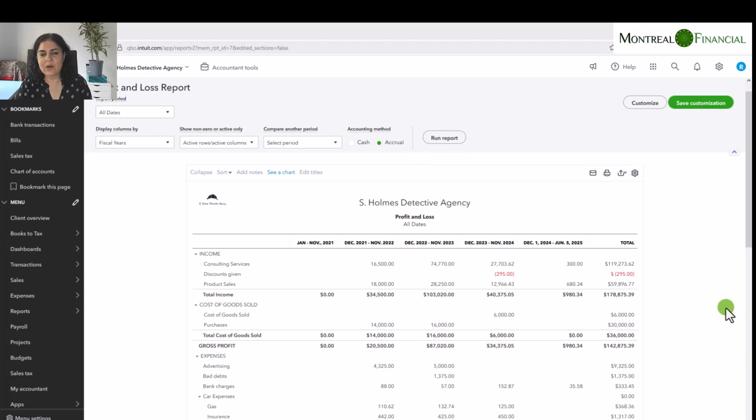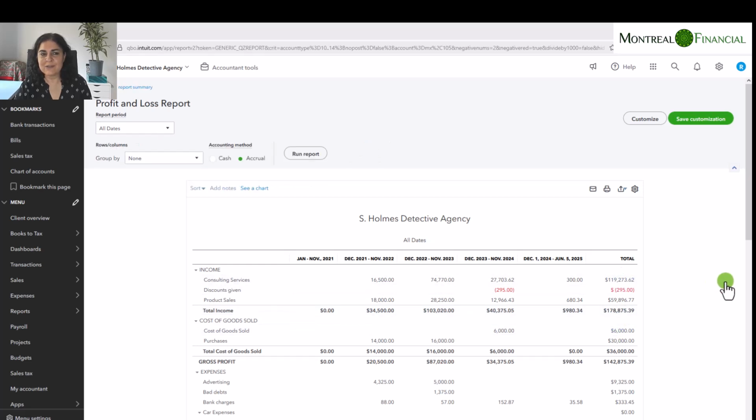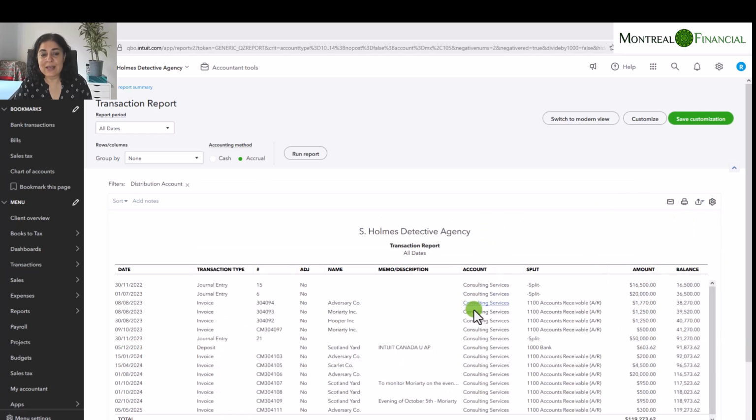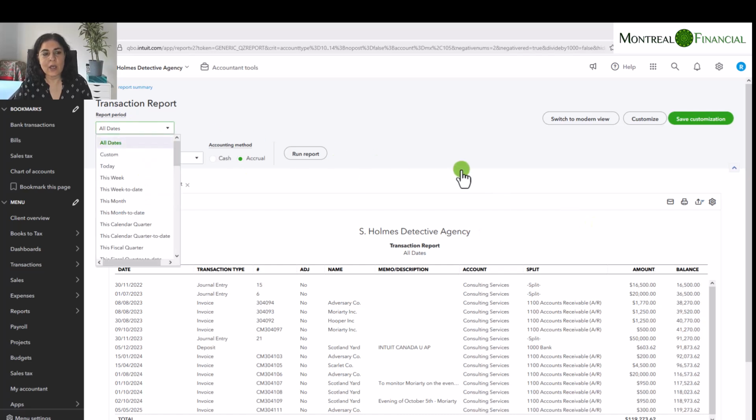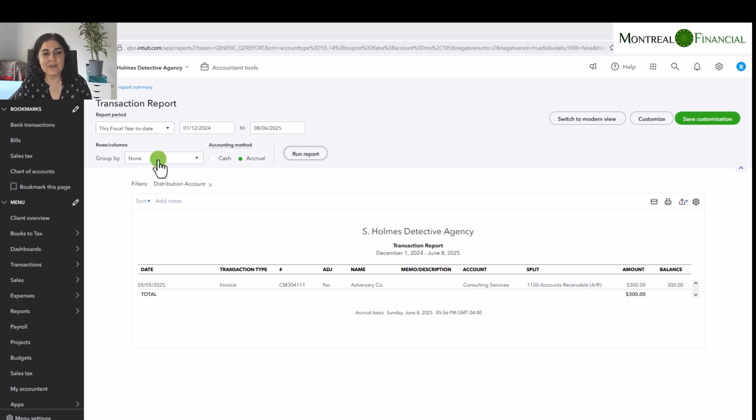One final thing that I want to point out, and again, for those of you who are slightly more seasoned users, you might know this already, but you can click on any one of these line items. So if we click on consulting services, for example, you'll see everything appears here. For all dates for Sherlock Holmes Detective Agency, we can change the period by just going here. Perhaps you just want to see this fiscal year to date. You only have one sale this year. Or again, you can customize the dates to see what you want to. And then let's go back. I'm just going to choose all dates.